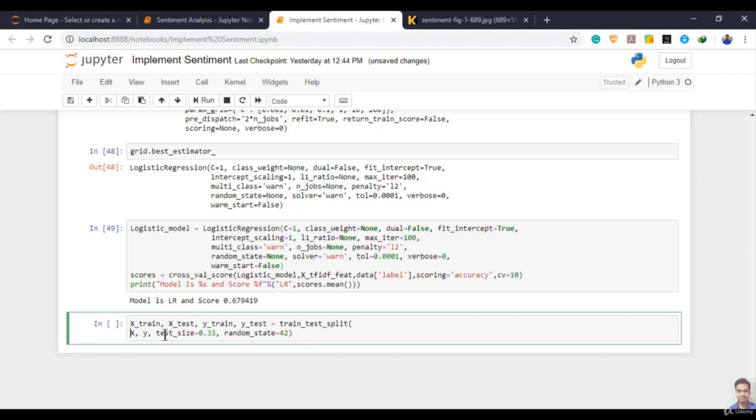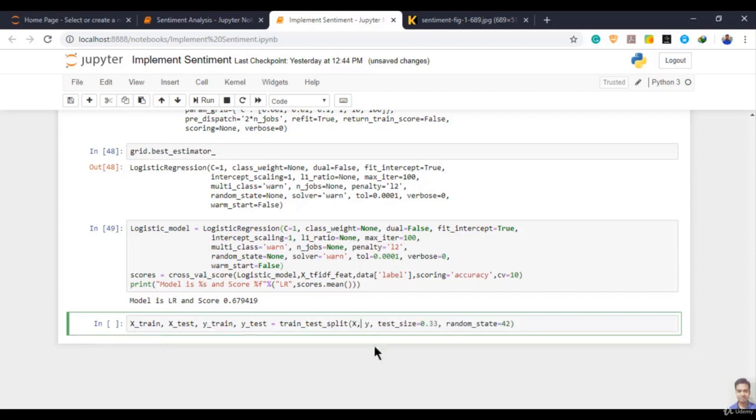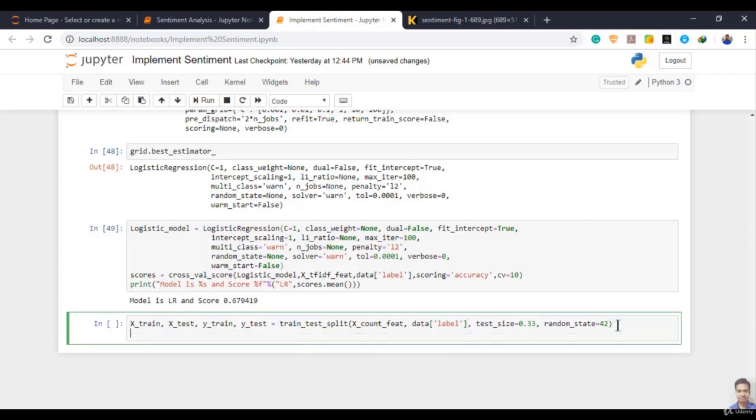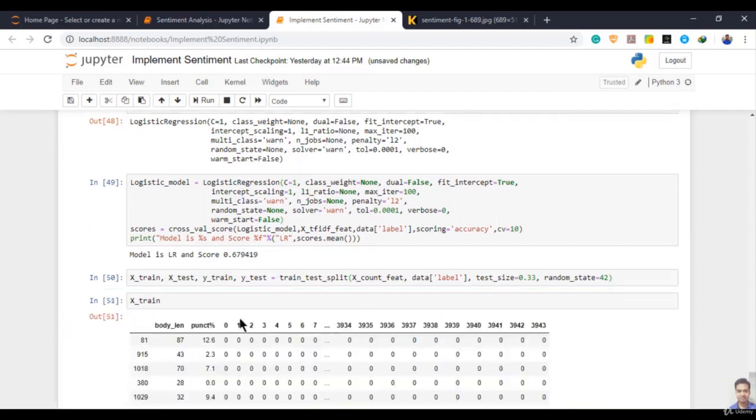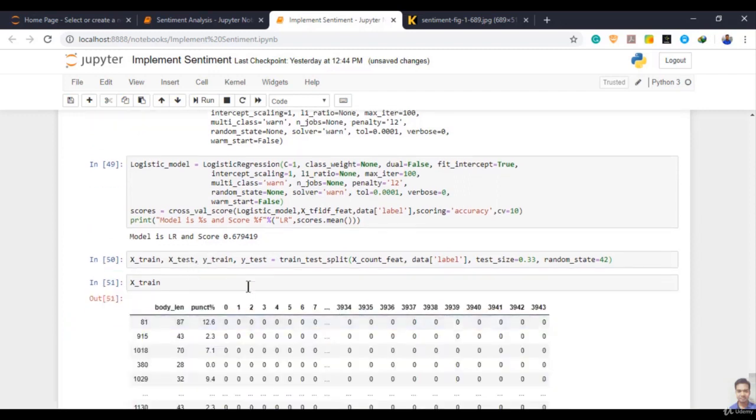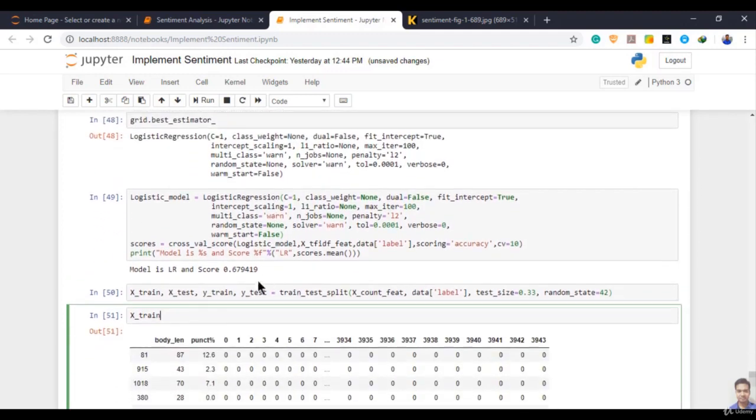Yes, just copy and paste. So here I have X count fit, and here I have label. After that I have X train, X test, Y train, Y test. So first you just train the given model on this data. So let's just train it.